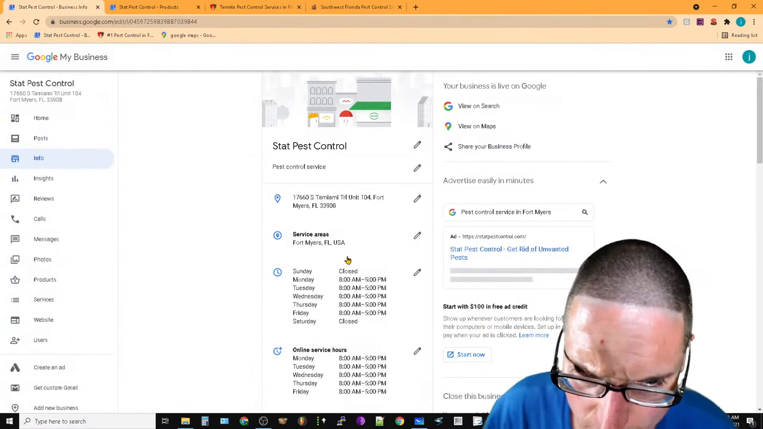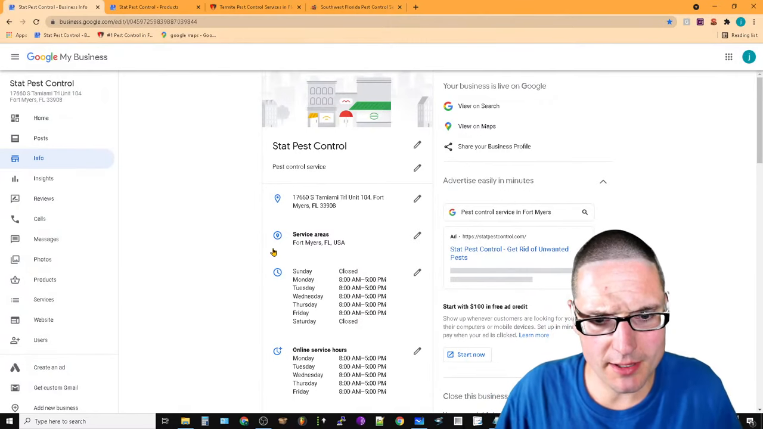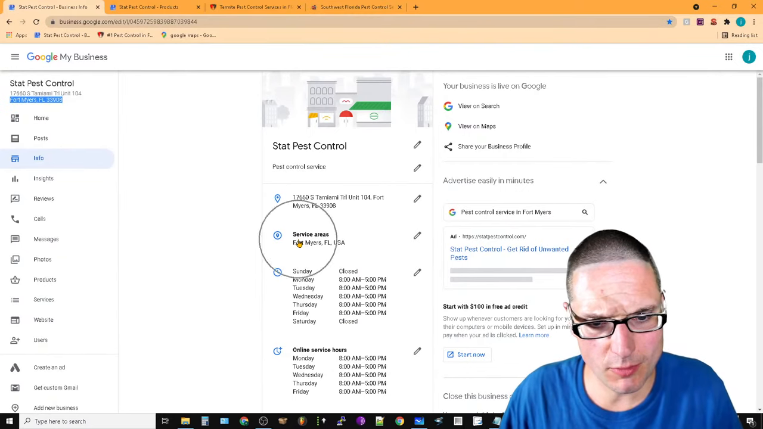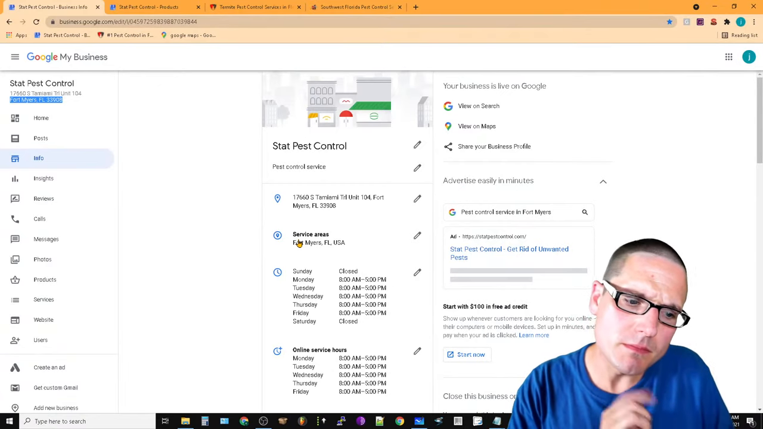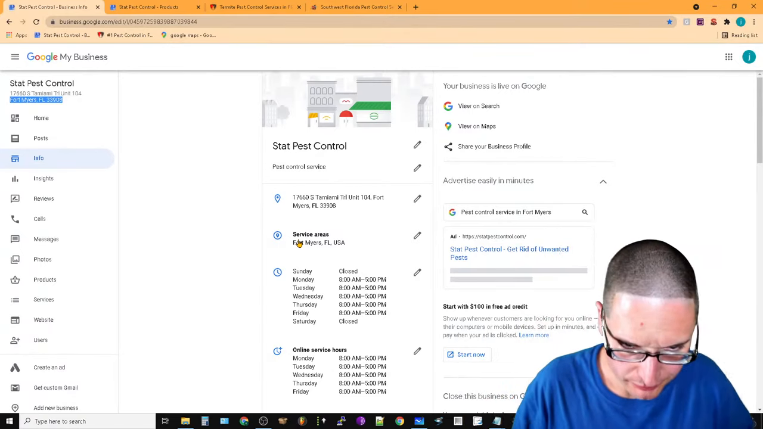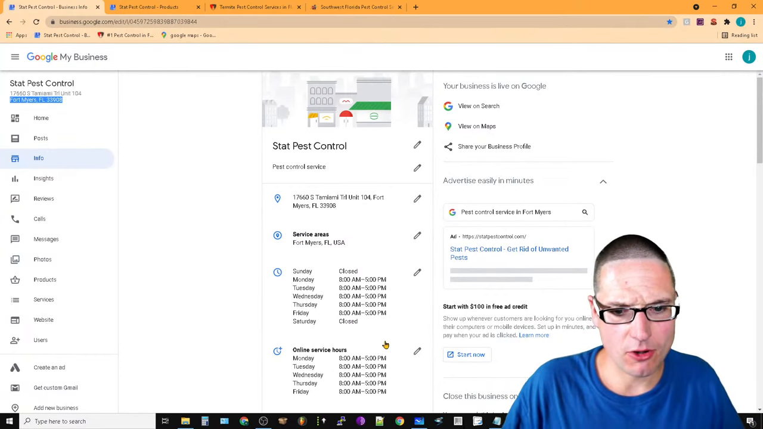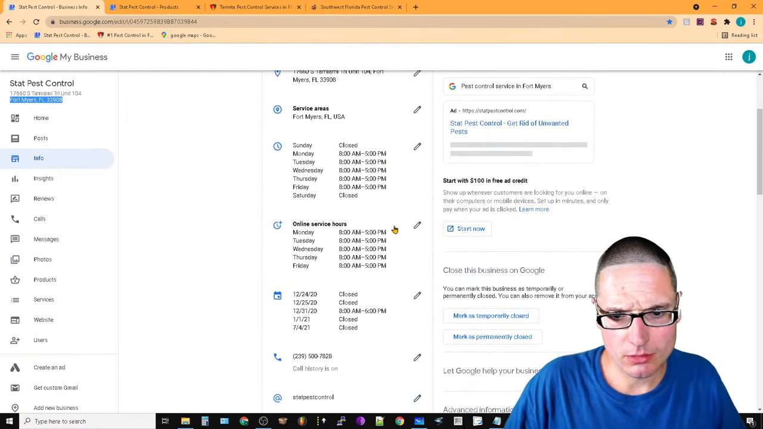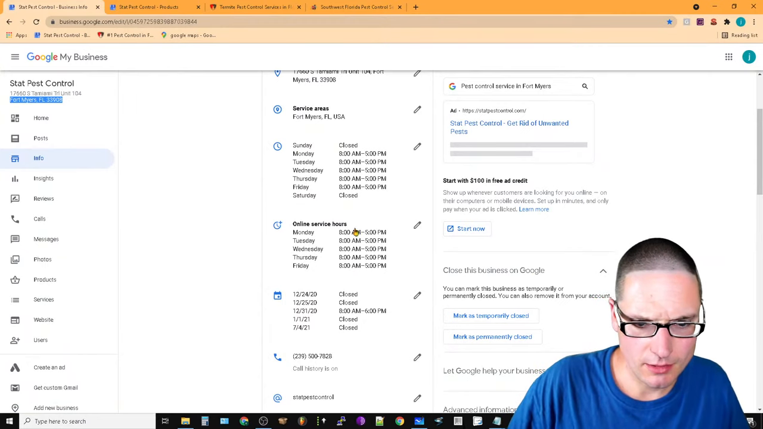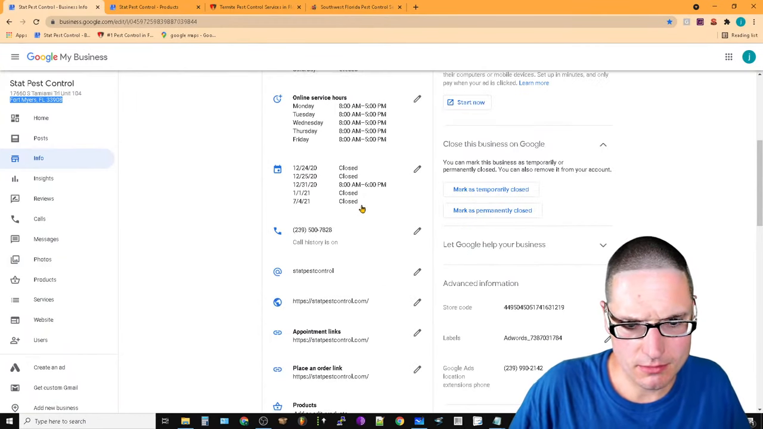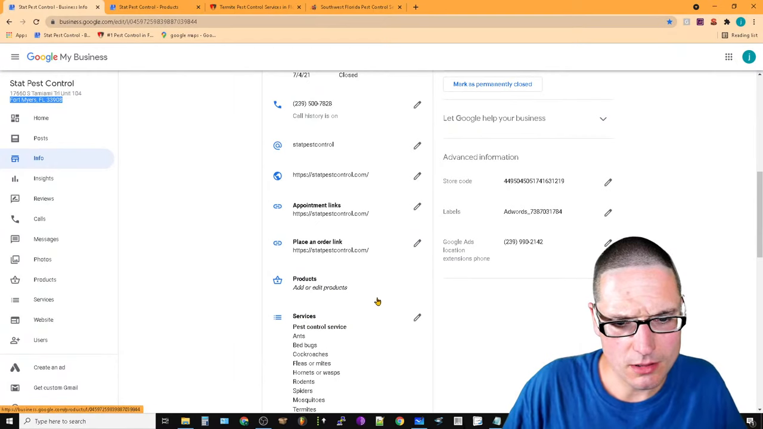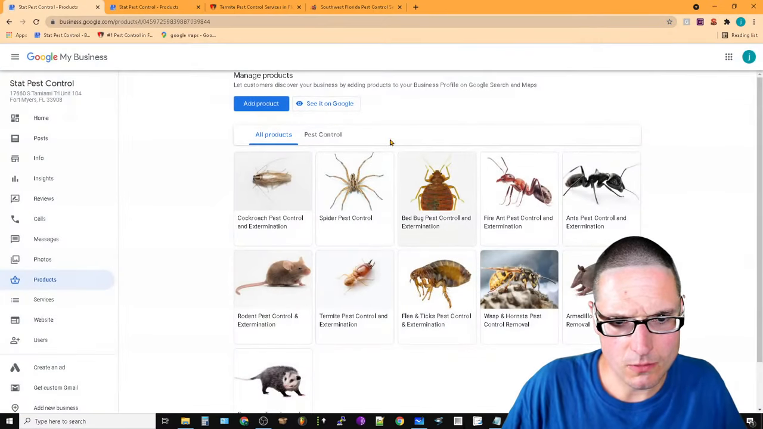Okay. All right. So we're going to come back in here to the info section. So we are serving the Fort Myers area. This is our Fort Myers location. We are in Fort Myers, serving the Fort Myers area. All right, so we have our hours. We have our online hours. Monday through Friday. We have our secondary hours. We have our call history, staples, so products. Okay, so we're looking good there.